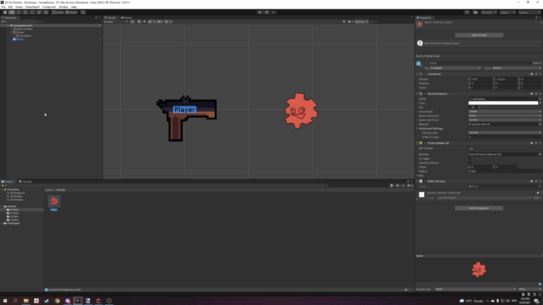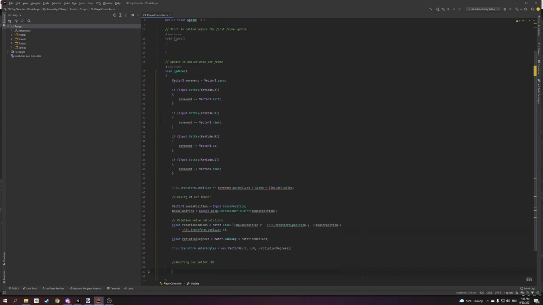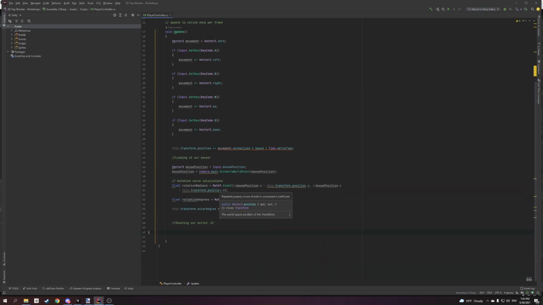Any questions with that? Awesome, great. So now we have our prefab. Now we want to spawn our prefab whenever you click, right? So what we do is we go into 2D, into our player controller, and we want to type some code in our update function of our script.